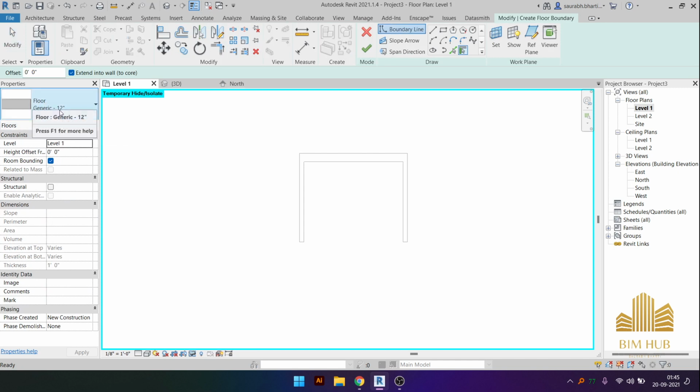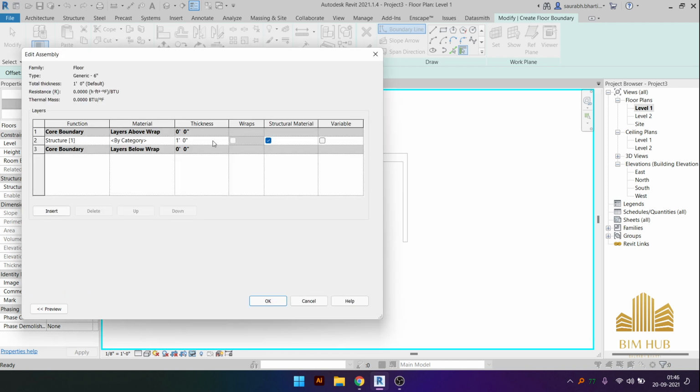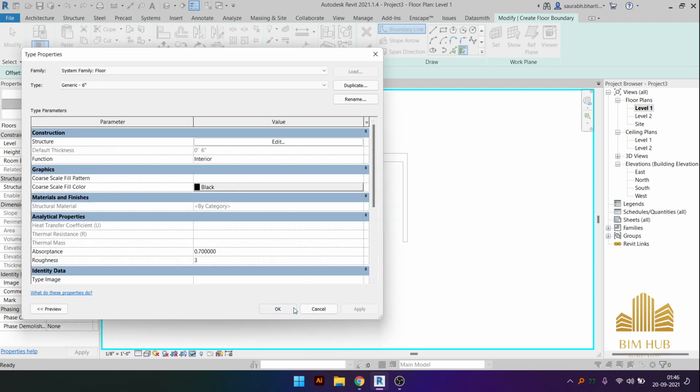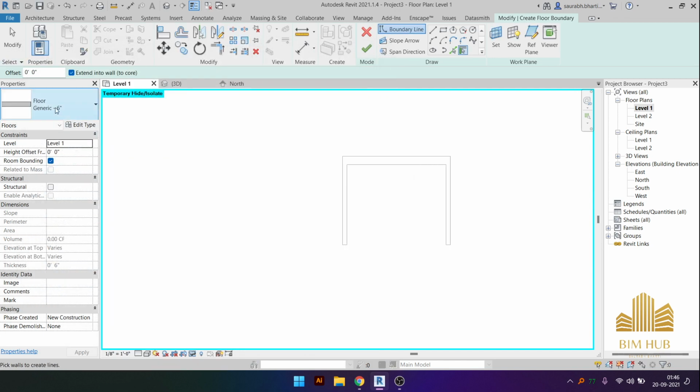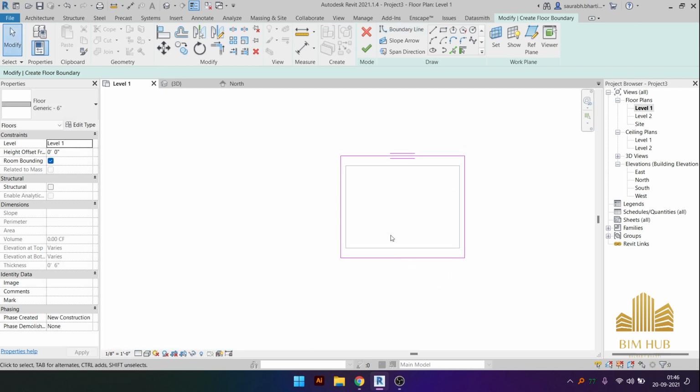As you can see, the floor section is 12 inches. So go to edit type, duplicate it, and usually our floor is 6 inches, so rename it as 6 inches. Edit the thickness to 6 inches, and okay. Now we are done. As you can see this 6 inches floor has been selected, so go to this rectangle option and make a floor from this part to this part, and maybe there's one more thing hiding underneath it, this one.